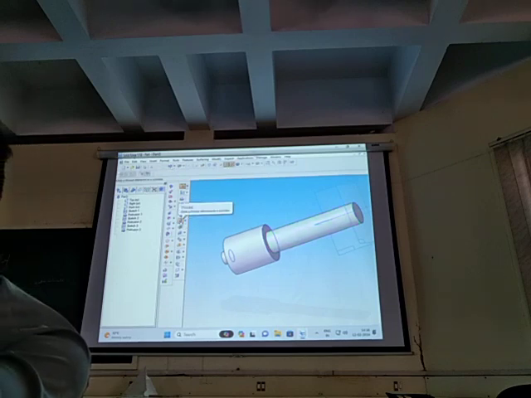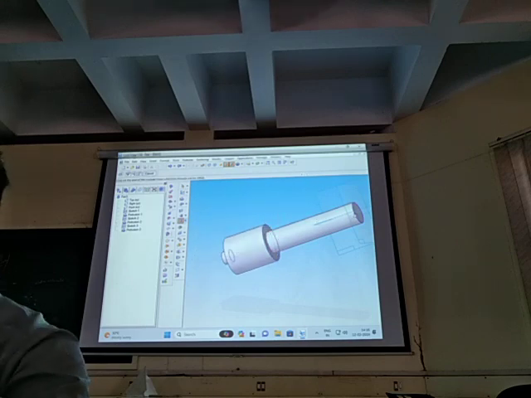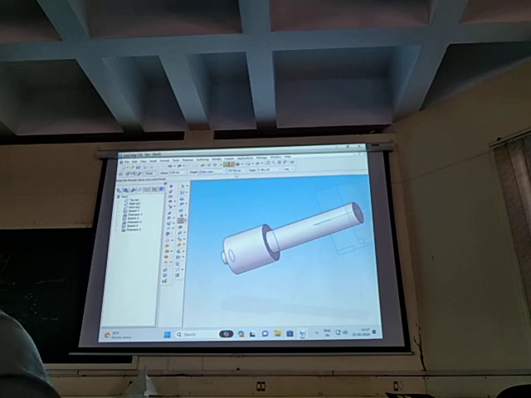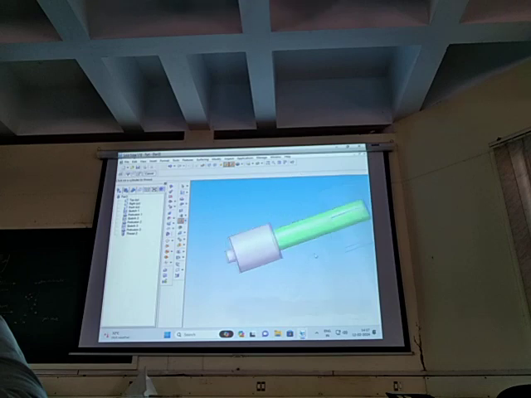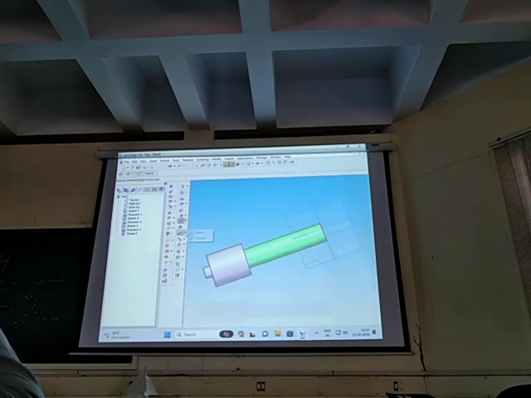See the bar project, thread option. Okay. Left click, here finite value, 157 minus 3, how much? 154, TR 38 into 7. See, it is not fully threaded, 3 mm is not threaded. Press enter button. See here the green color indicates thread, but here 3 mm is not threaded. I will show you in 2D. Now fit.